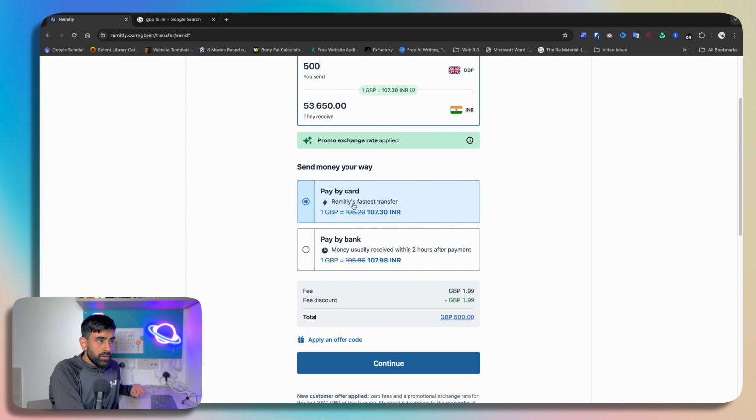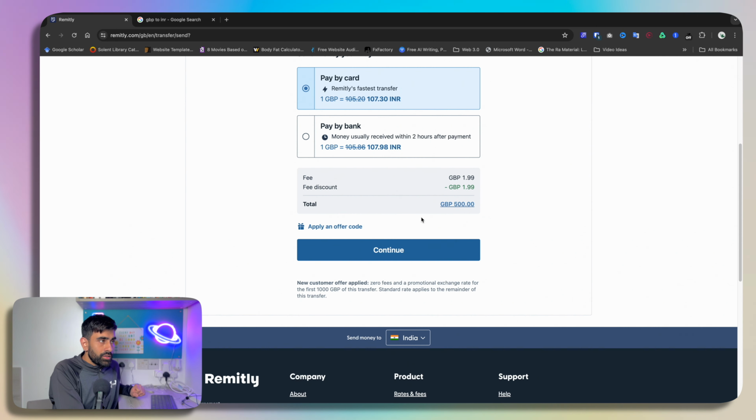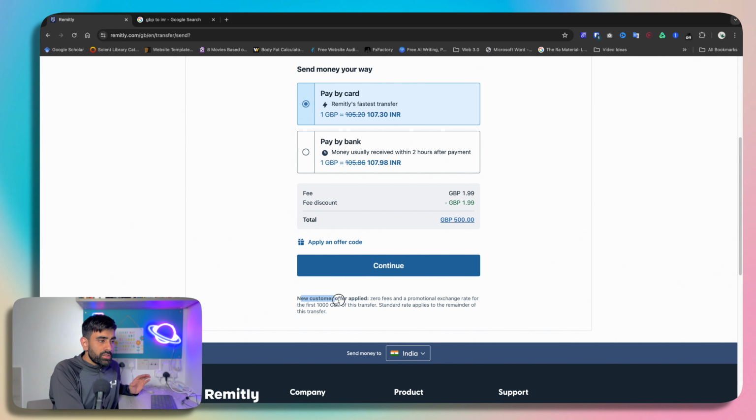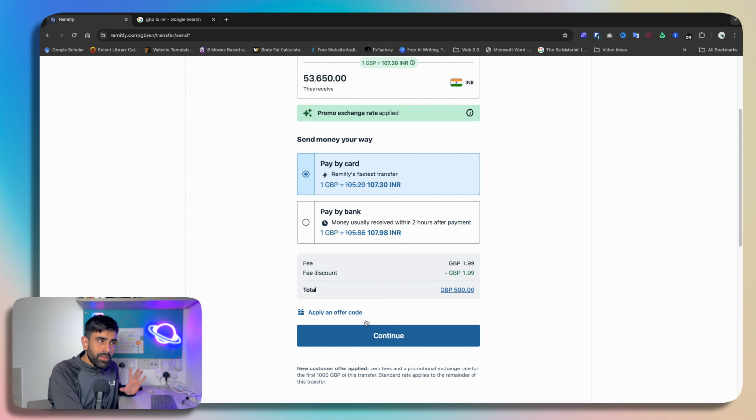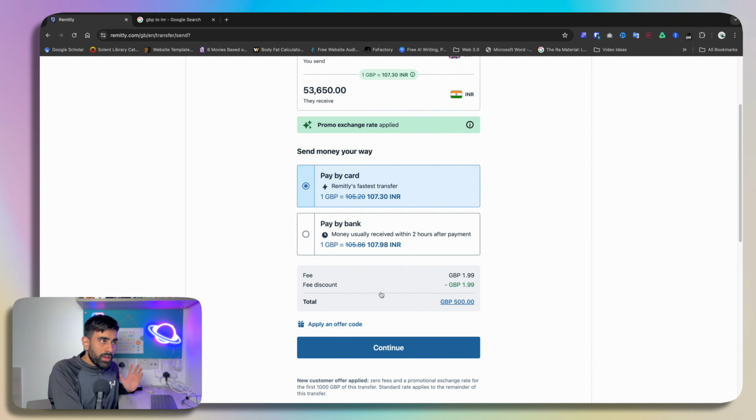Pay by card, it is the fastest transfer. If you pay by bank, it will take 2 hours, and there's no fee because there's a new customer offer which says zero fees and a promotional exchange rate for the first £1,000 of this transfer, and the standard rate will apply after this transfer, which is £1.99 and a 105 exchange rate, which is also being offered by Western Union.